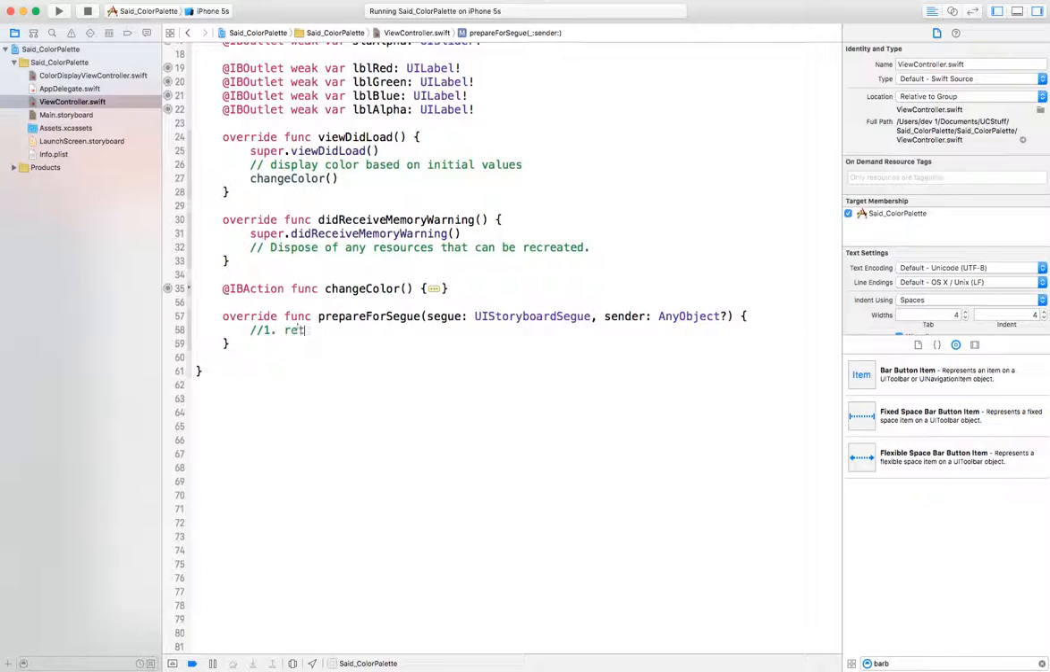So inside prepare for segue, I need to do a couple of things. First, I need to retrieve a reference to the destination, because the destination of the segue is my color display view controller. Then I need to assign the color property in the destination to the selected color that the user creates. So two steps. The first step, a reference to the destination.